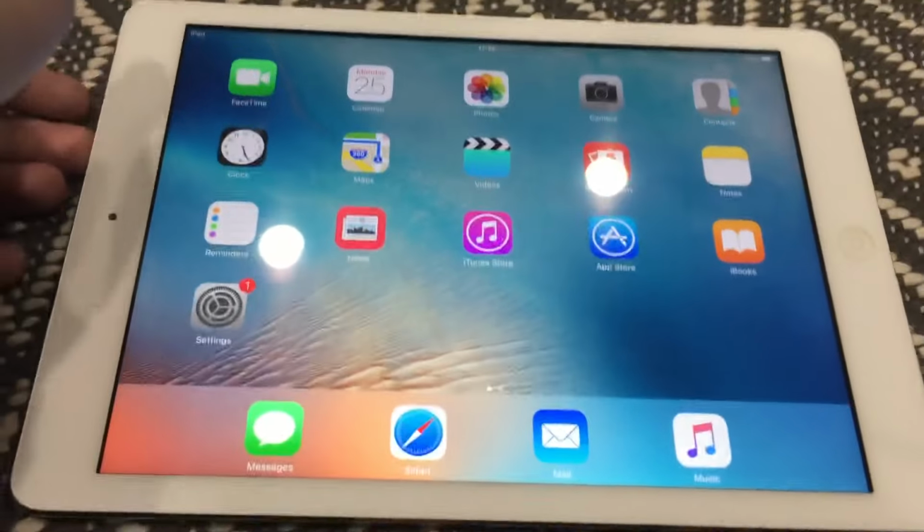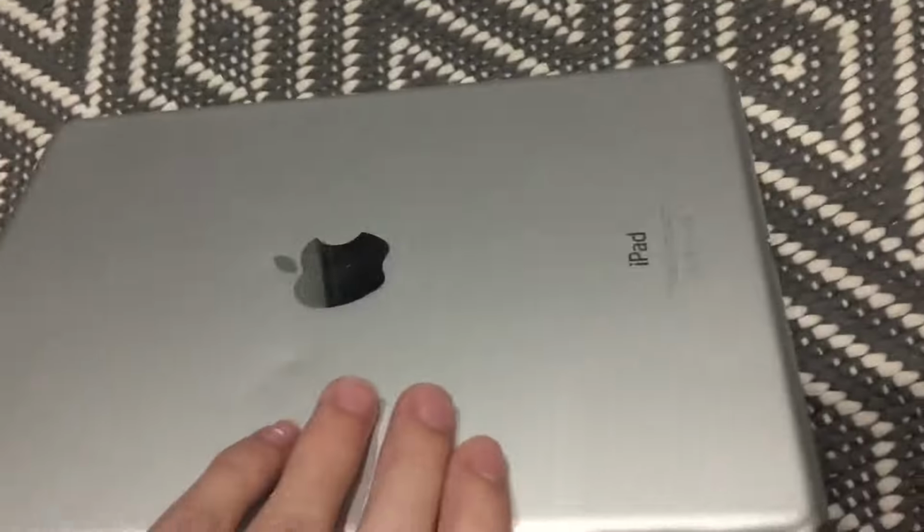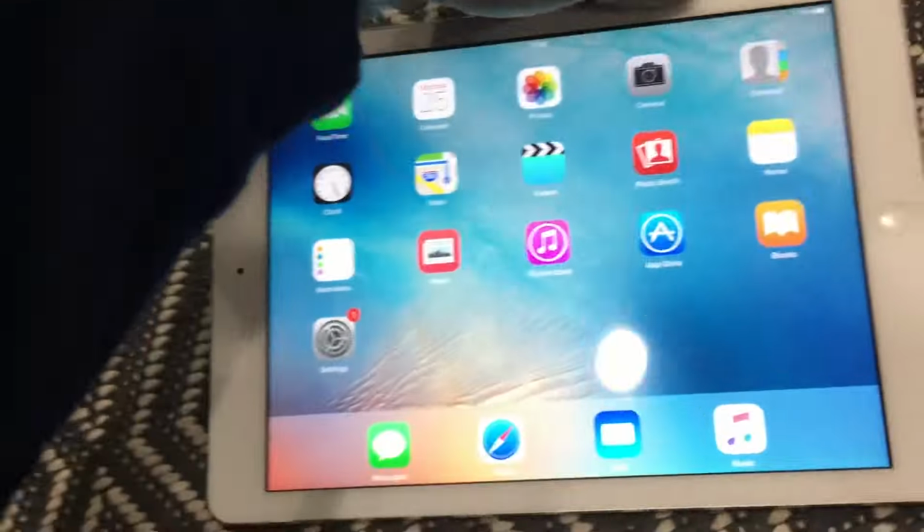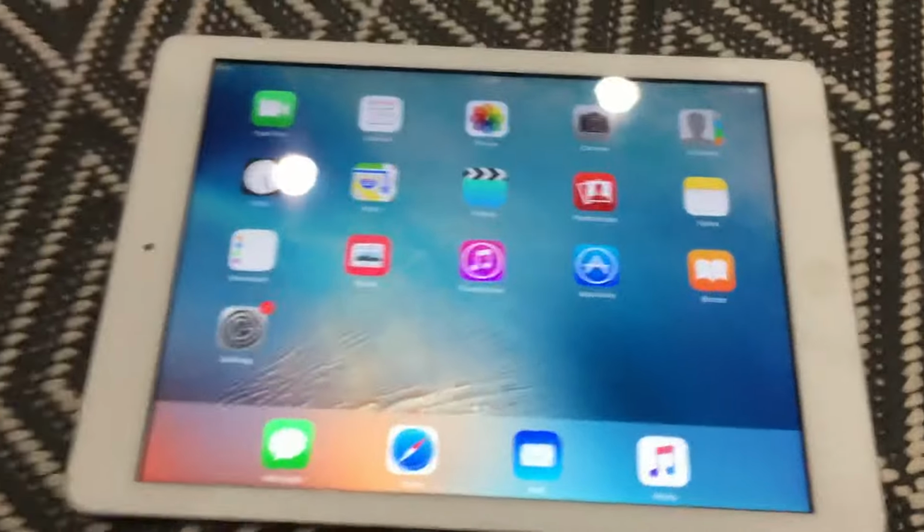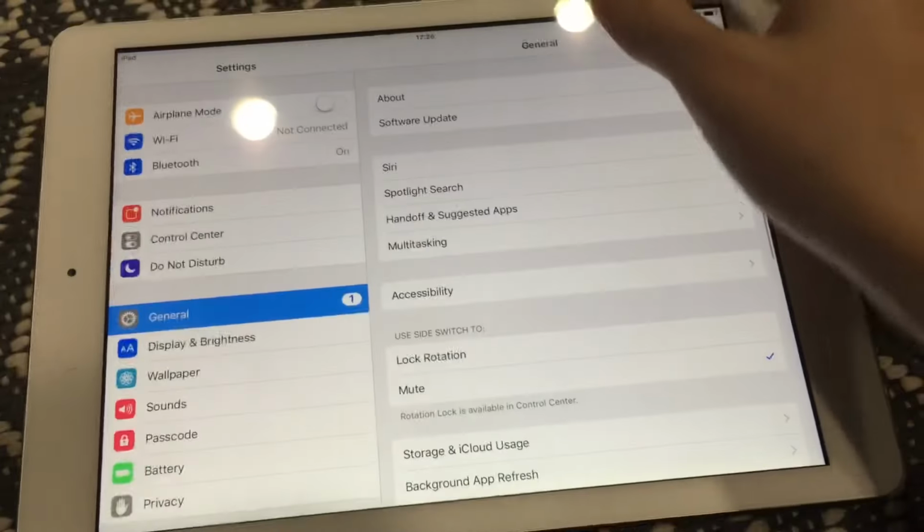So, here it is. This is what came inside it. That's correct. I purchased another iPad Air first generation. As you can tell, this is an 11-year-old iPad.